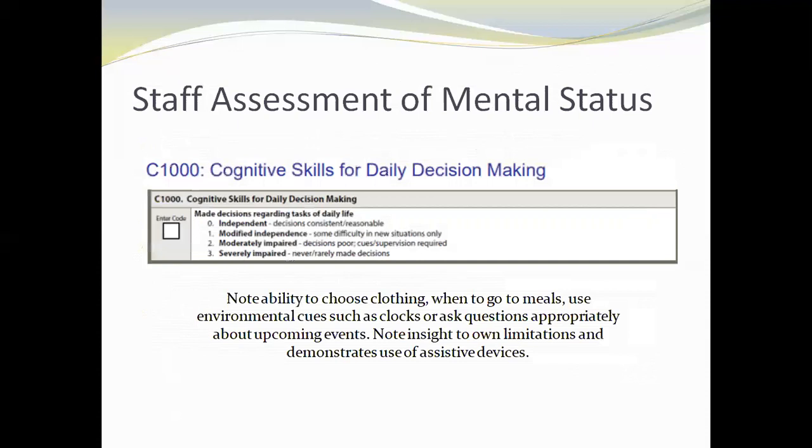Again, we're going to look at whether they're independent, or have modified independence, where they have difficulty in new situations only. Do they need cues, which would indicate moderate impairment, or do they rarely make decisions, which may indicate severe impairment? You want to note the resident's ability to choose clothing, when to go to meals, whether they are using environmental cues such as clocks or meal carts, whether they ask appropriate questions about upcoming events, whether they have insight into their own limitations, and whether they use assistive devices effectively, accurately, and safely.